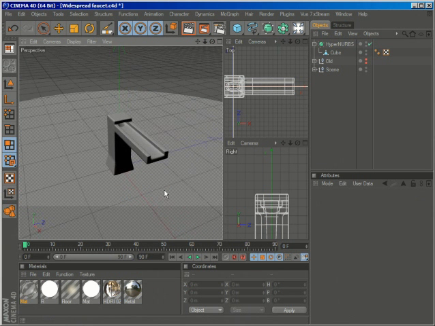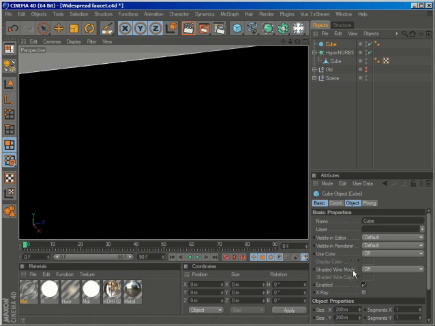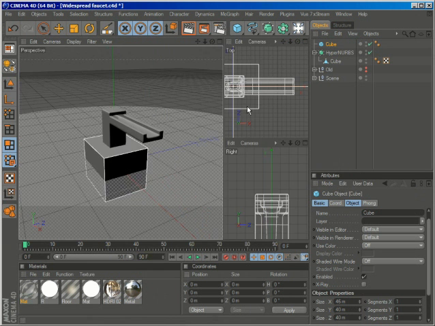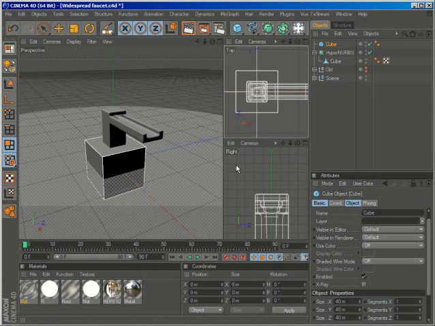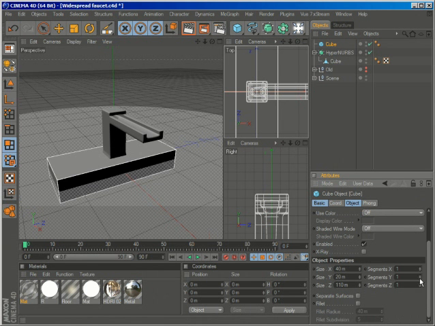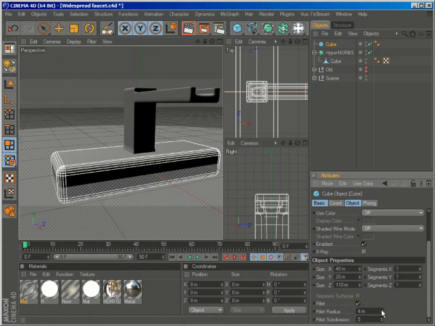And we'll now model the other parts of the faucet. I will now create another cube and make it a bit smaller. I'll start adjusting its size. 40 will be okay. And on the z-axis, a bit bigger, about 110. The y 20, and I'll enable this part and just make the radius smaller.